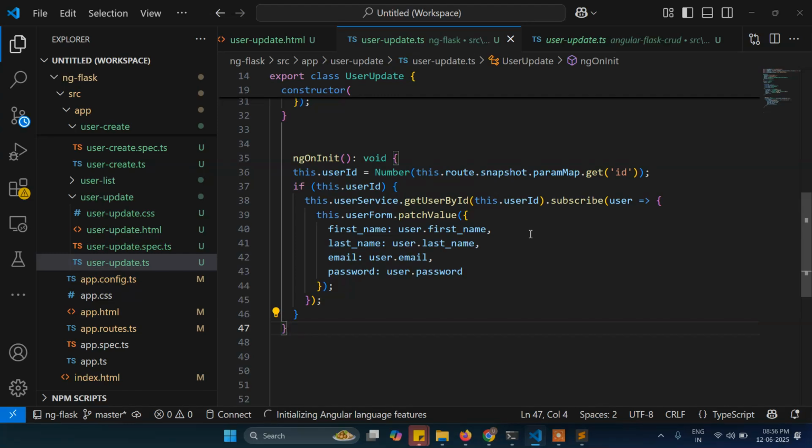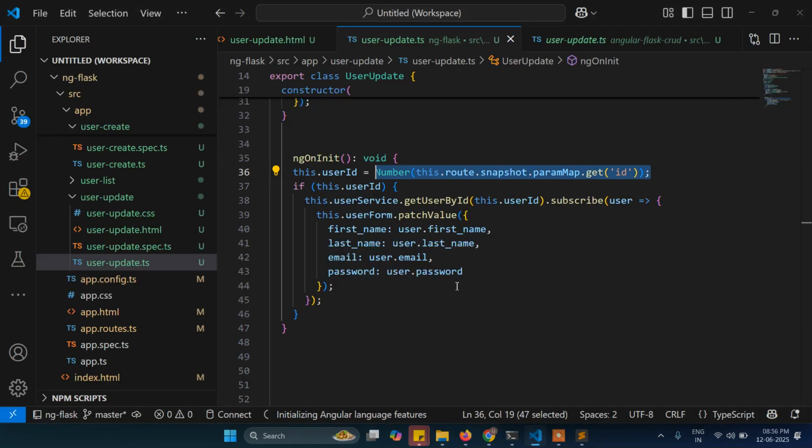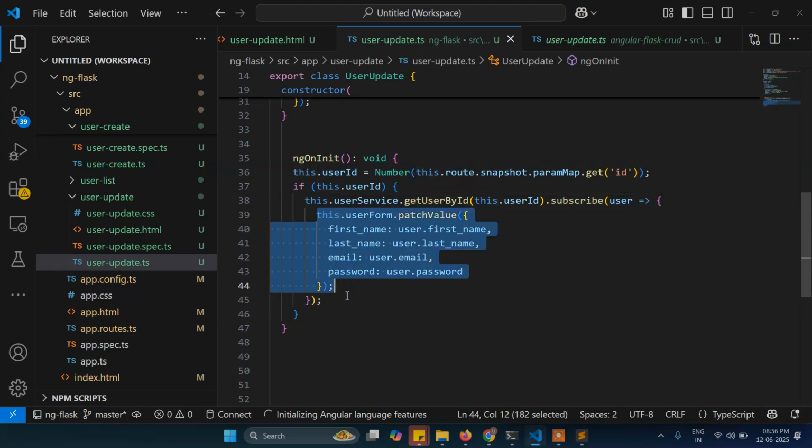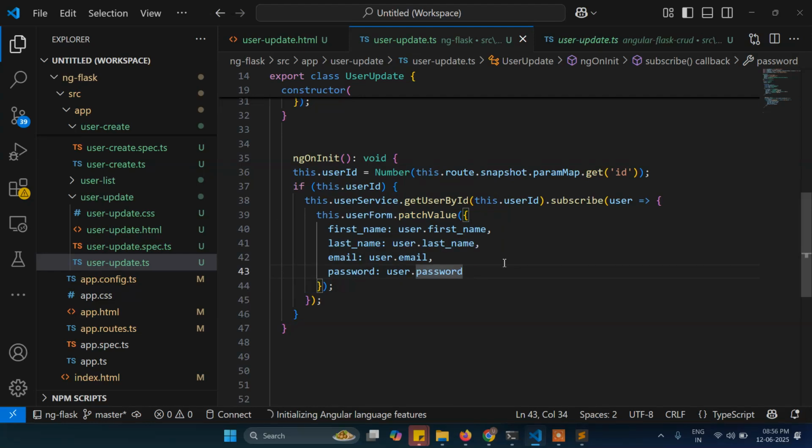So what we are doing is fetching the ID from the URL. To fetch this ID we need this, so we are storing it here as user ID. Now it is saying if user ID is there, then it will fetch a single user from the service file and patch it to the form. Means automatically it will match the form names and the data will attach to them. You don't have to write it like in HTML or PHP, where normally we write dot value, something like this.